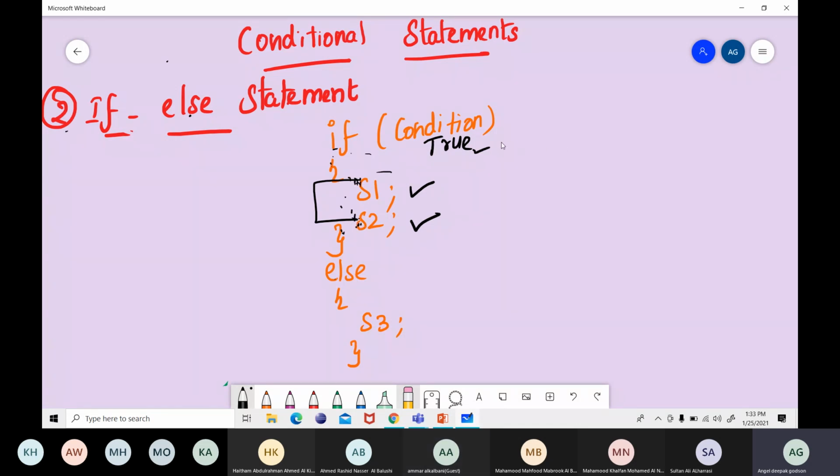If the condition is false, which one does it execute? The else statement. Understand? One more thing you can keep in your mind: false means it executes what is there in the else statement. When the condition is true, it executes what is there in the if statement. When the condition is false, it executes what is there in the else statement. Did you get some idea of the if else statement?